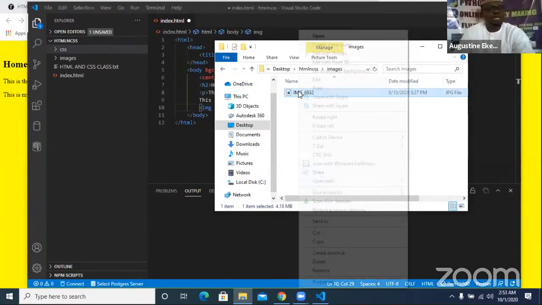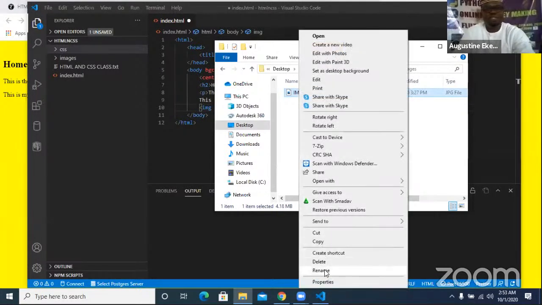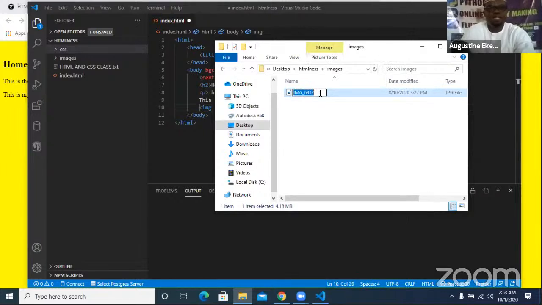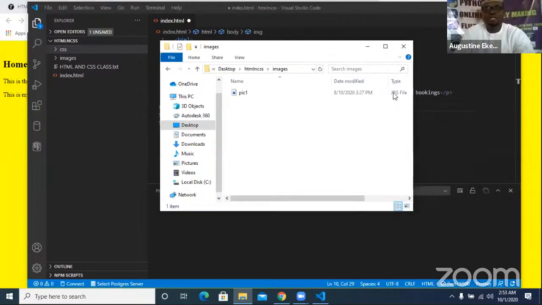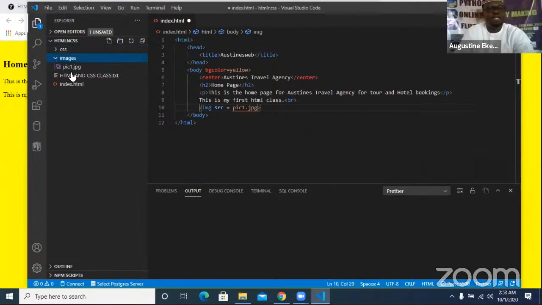Then I'll make sure that I rename it with the name that I gave it on my editor. And the name is what? Pic1. So make sure it is named as Pic1. I must also make sure that it's a JPG file. So this is Pic1, and it's now under the images folder. If I come to my images and click, I should be able to see this Pic1 here. So in order to refer to it, I'm supposed to write images/Pic1.